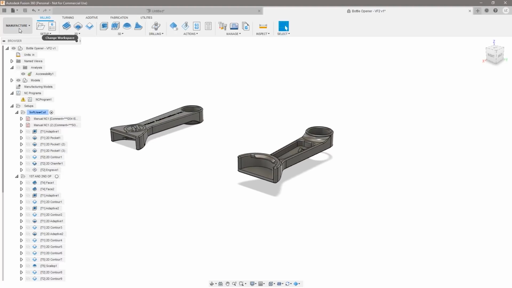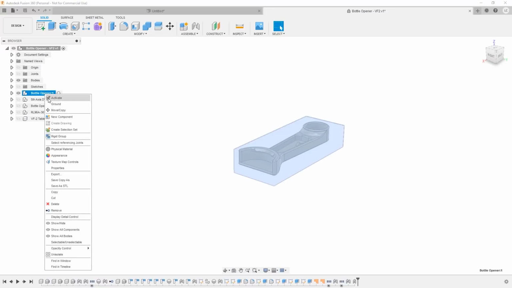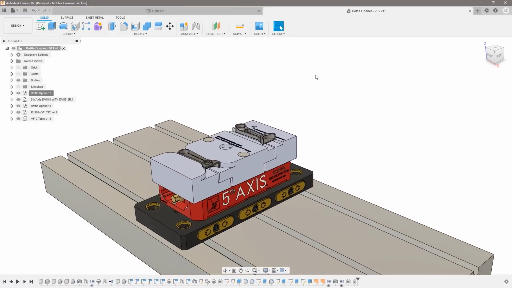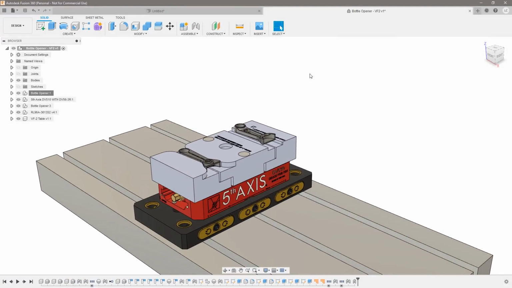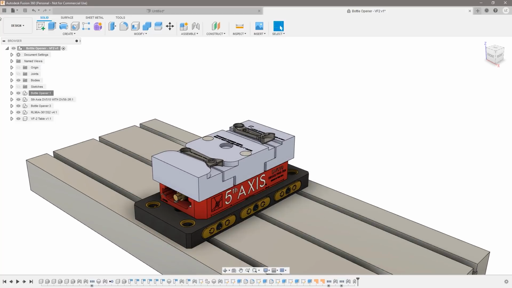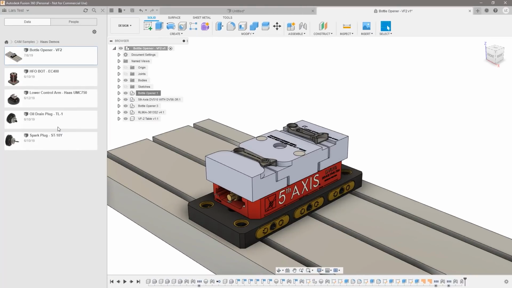All right, let's go back out to the design, and I'm just going to right click on the bottle here and unisolate. That gets everything back the way it was. All right, we're going back to this model a little bit later. But that was two things that I think are awesome. Let's go into some turning here.